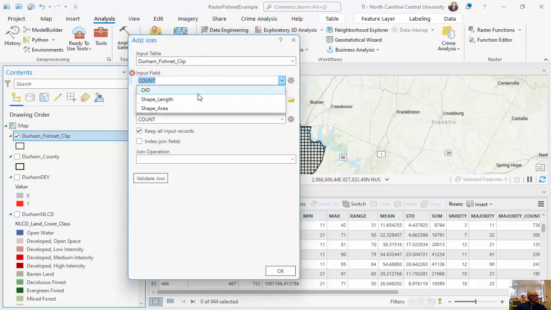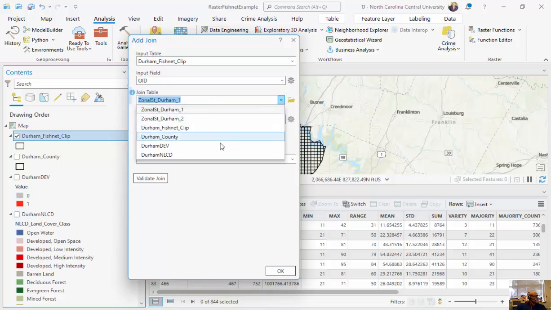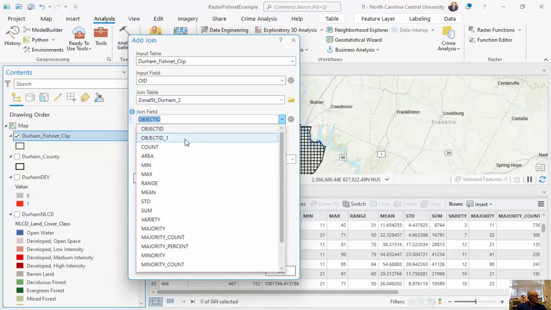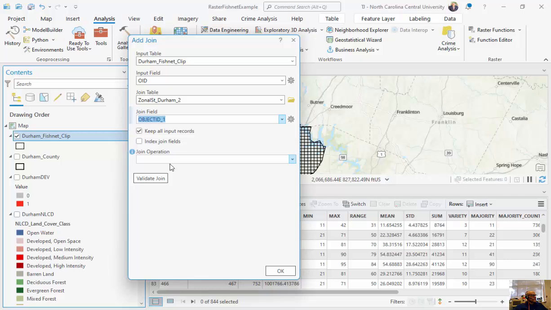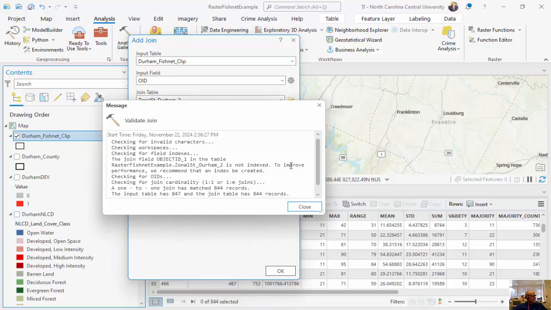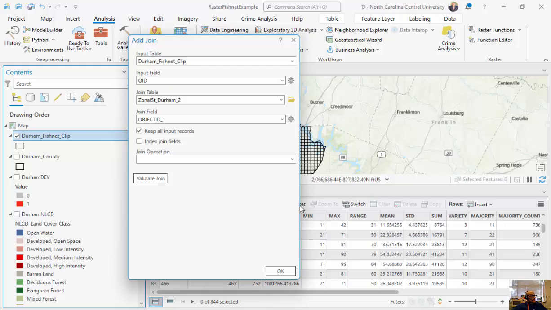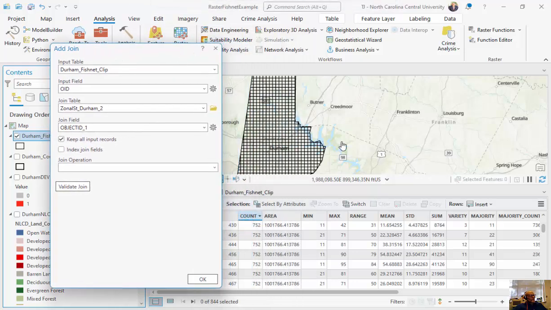So I'm going to look at object ID and then my zonal statistics 2. And I want to match it up with the object ID 1. Validate this join, and you can see 847 versus 844. I assume, and I'm just going to throw this out there, we had some really small clips. We had what we call slivers at the edge right here, which weren't big enough to accommodate a 40 by 40 meter. So we had to go through and get rid of some of these.